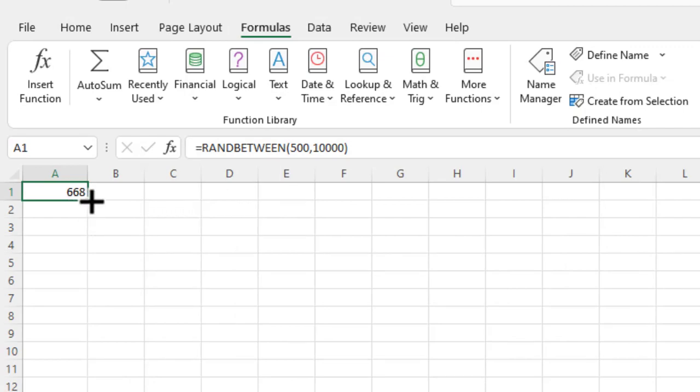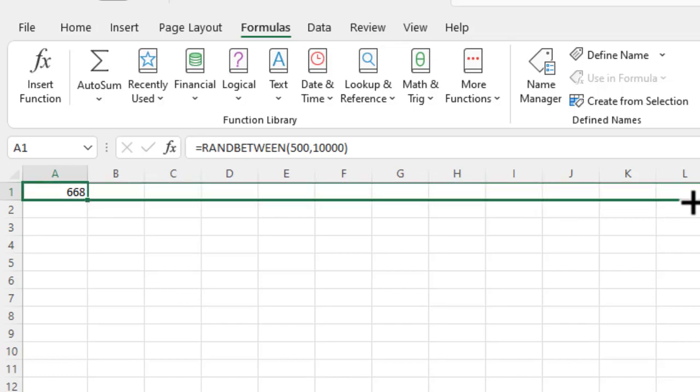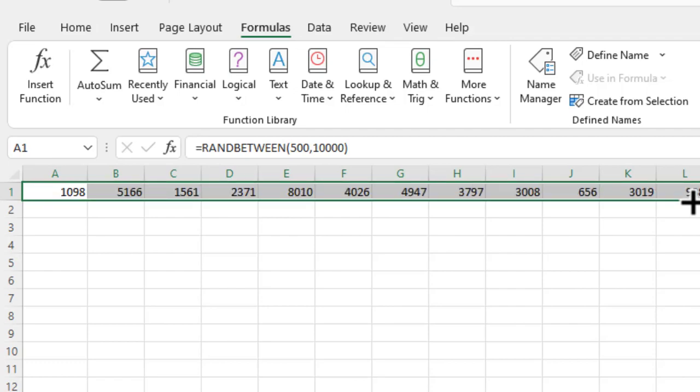Now I want to make this for all of the salespeople for 12 months. So I'm going to do the same thing we did with the autofill. We move the cursor to where you get a cross on the bottom right of cell A1. I click and hold the left mouse button and drag over for 12 months, which would be to column L, and let go of the left mouse button, and it will autofill.